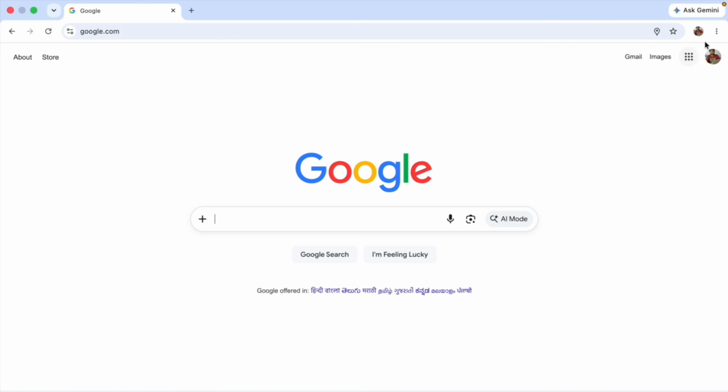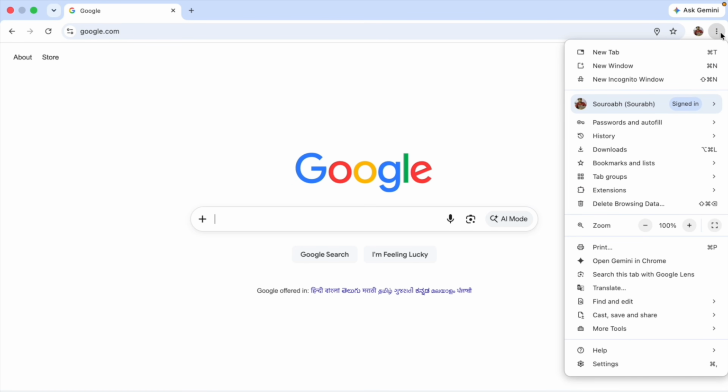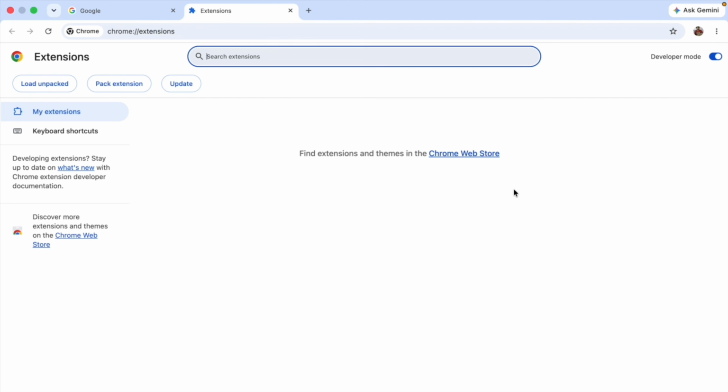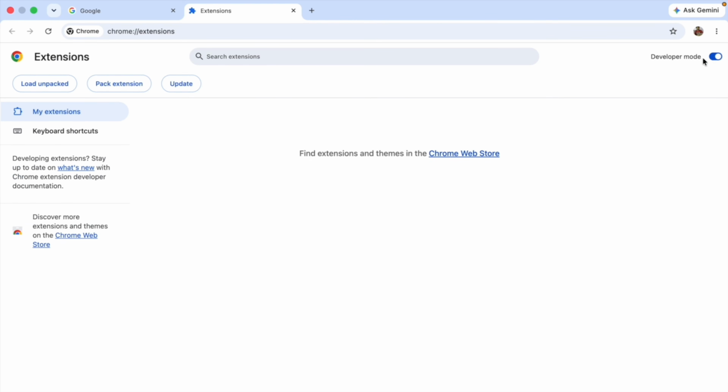We need to click on the three dots here and then click on Extensions. As you can see, click on Manage Extensions. Once you go here, you will see the Developer Mode. Make sure you enable this Developer Mode. Now click on Load Unpacked.